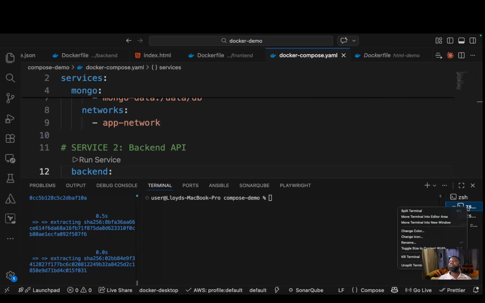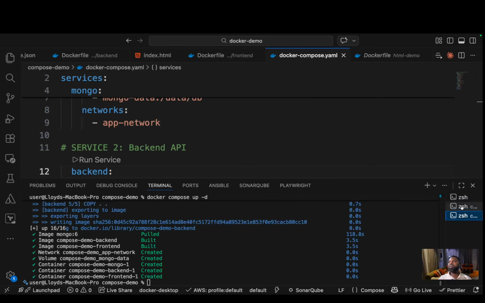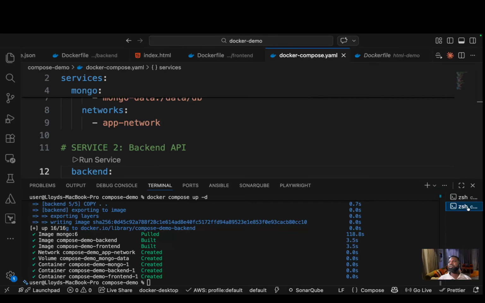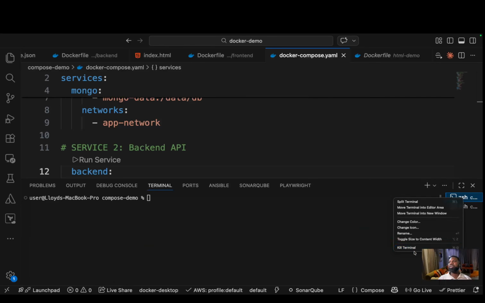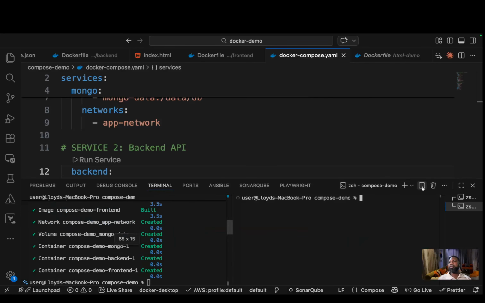Let me just see if I can remove this, kill the terminal. Also kill terminal. Let me kill this as well. So now we can create. So now I've divided the terminal into two.